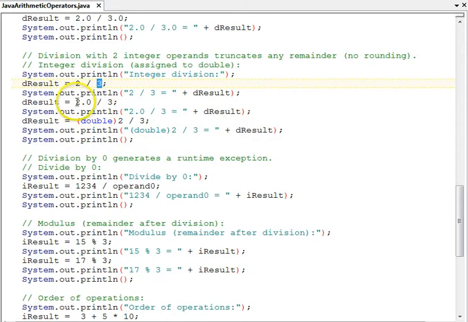So one way to prevent it is to make one of them a double literal, like this 2.0 is a double. When you do arithmetic with a double and an integer, it will convert the 3 to a double as well, and double arithmetic will take place here without this truncation of a remainder. Another way to convert the 2 to a double is to explicitly cast it, as we see here on the 2. That will happen first, and then the 3 will be converted.